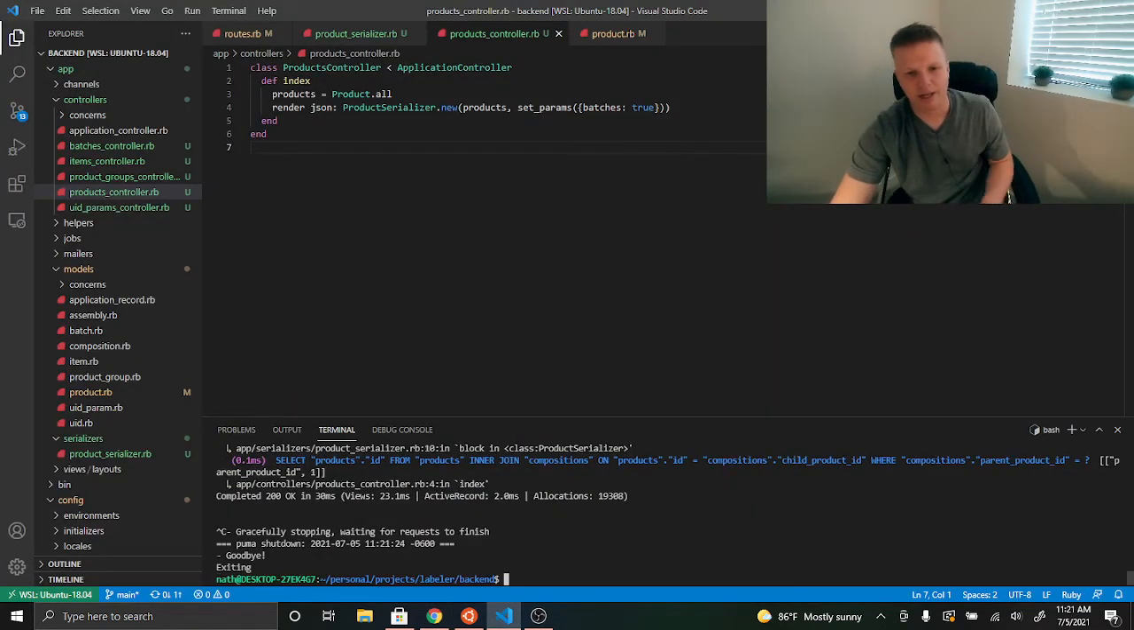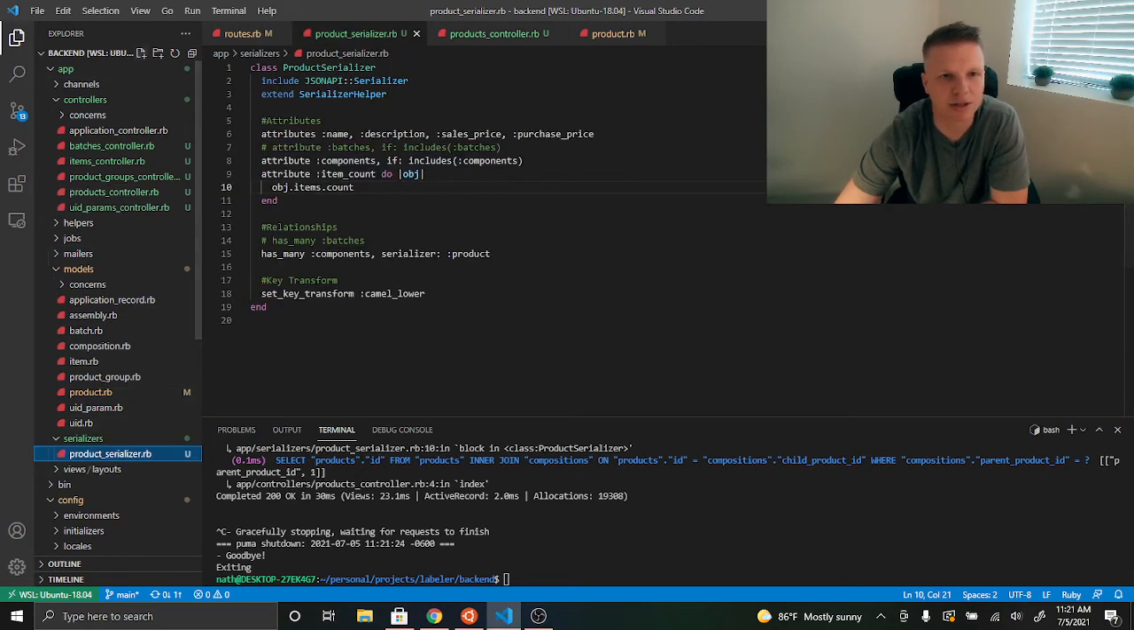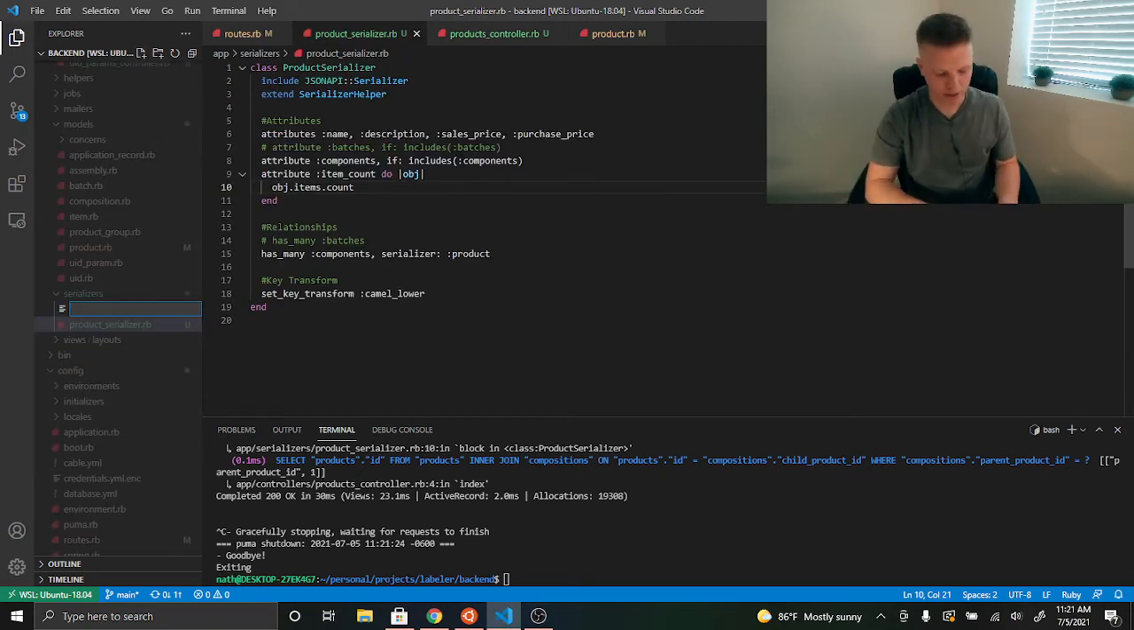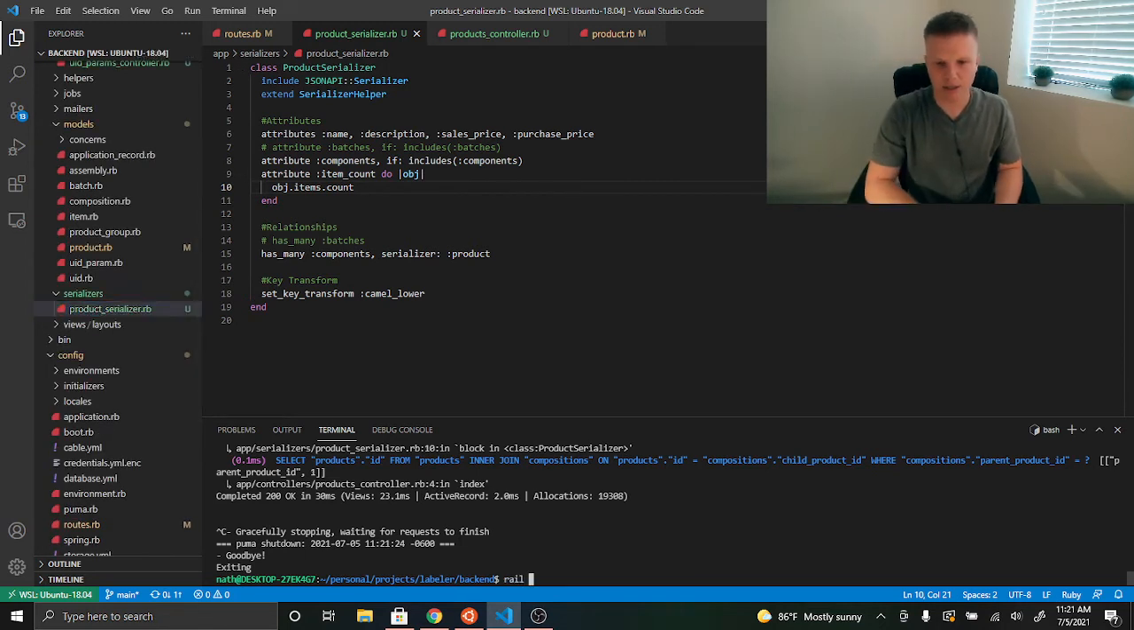So let's go ahead and keep on working on this. We'll turn off this server and let's create some things. Let's do a batch serializer so we can include that in our product serializer. Actually, let me use the command line here. It's easier. Generate serializer batch.